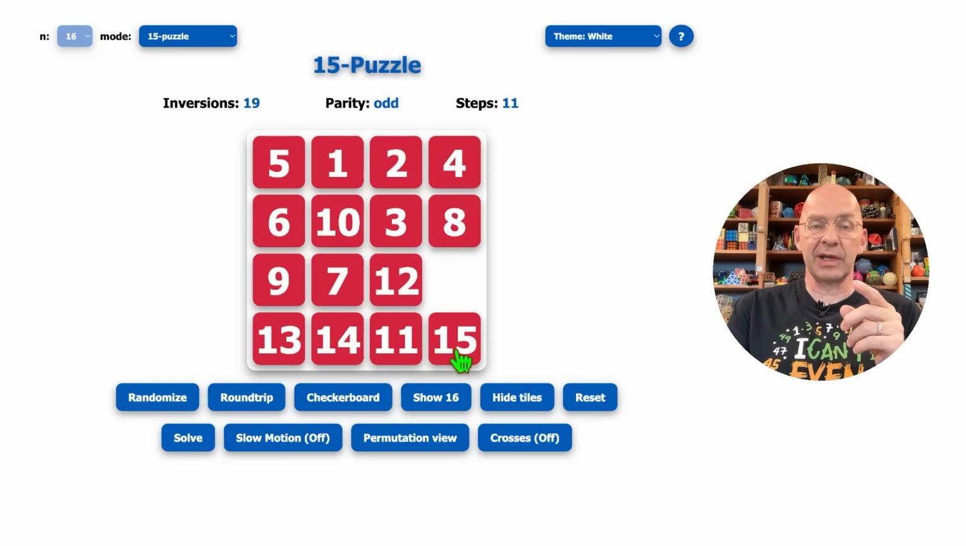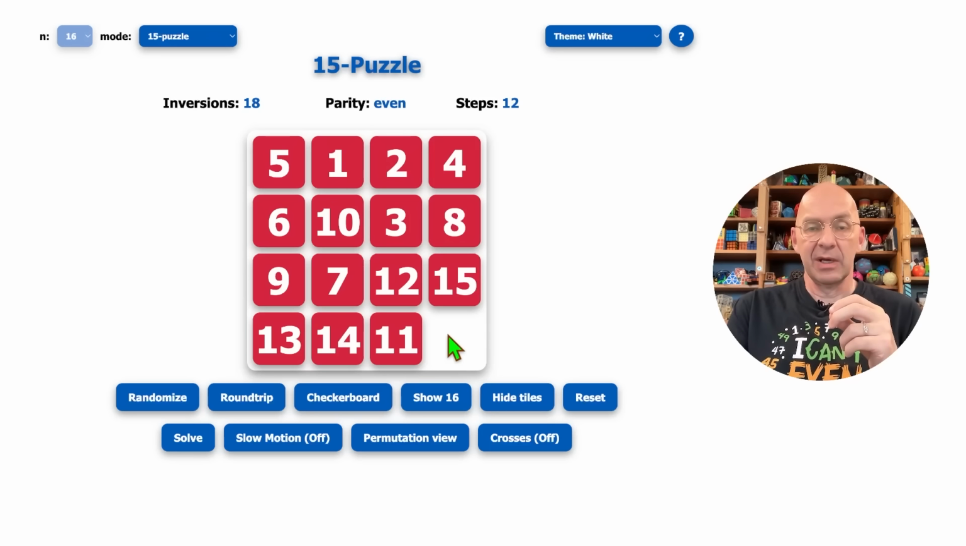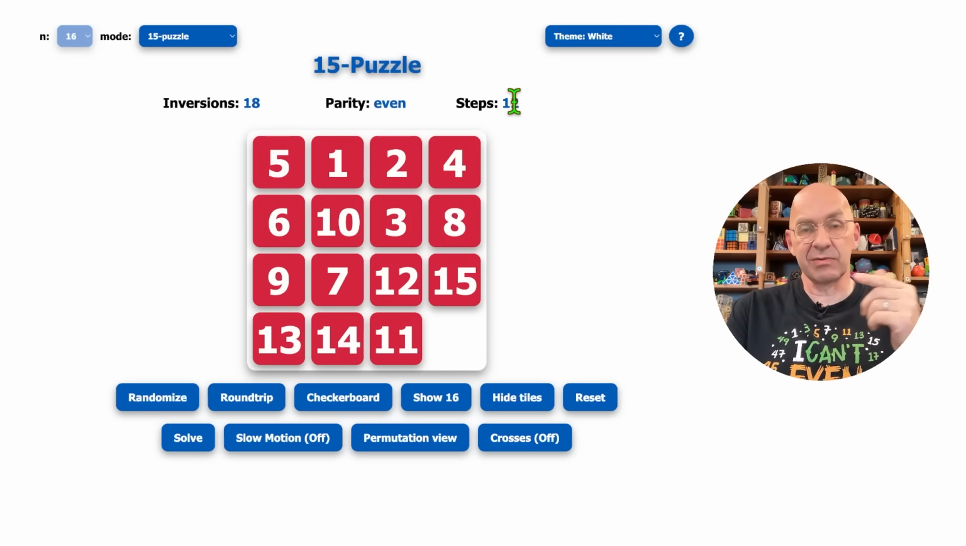And we keep on going like this until we're back with the empty square in the lower right corner. Okay, now if you have a look here, it says 12 steps. Well, it was 12 times pushing, that's clear. But then it also says inversions and parity even. So we're somehow talking about permutations here. But what's being permuted here?